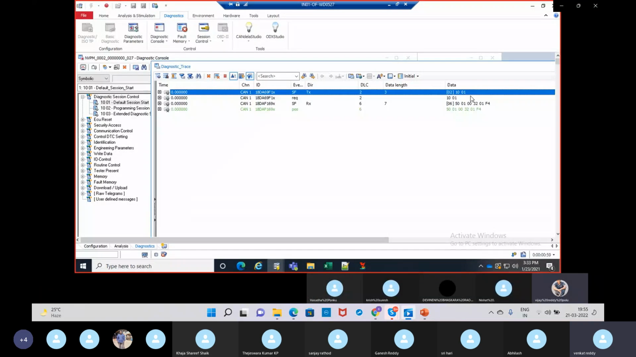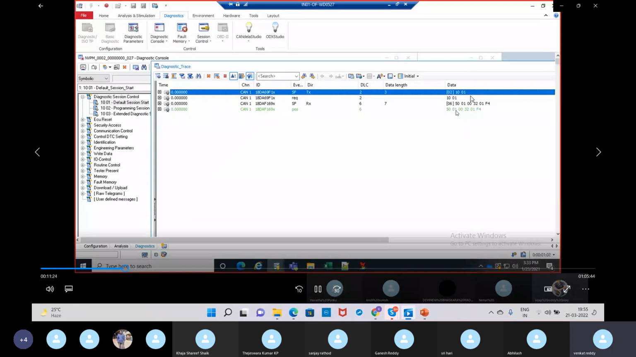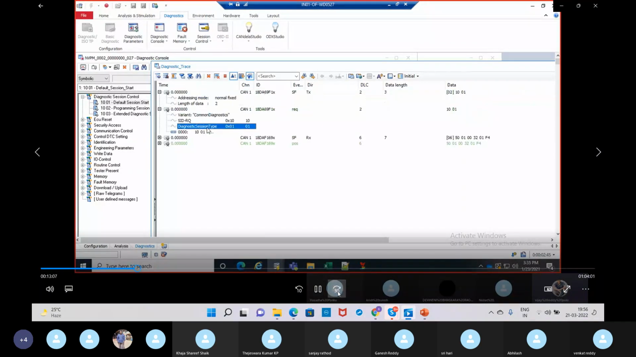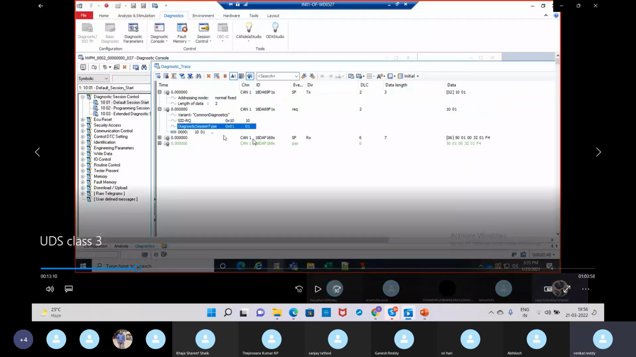So we will see. Select, right click, and we'll see that data also. Now see, 1001. 1001 is what? 10 is the service ID request. 01 is the diagnostic session type, the default session. Very clearly you will get the information. Next, we can see the positive response also.